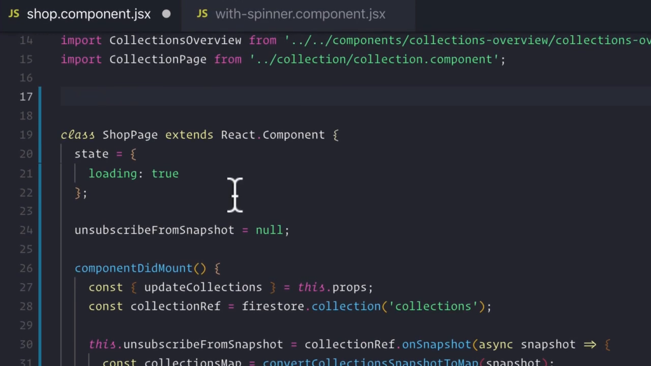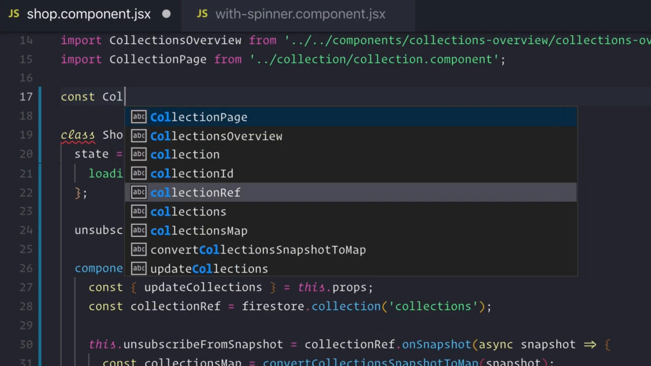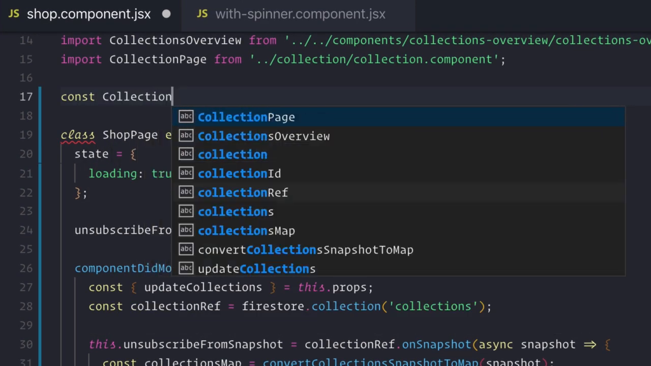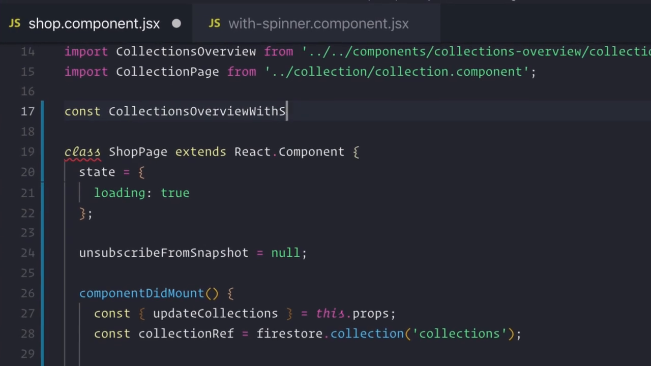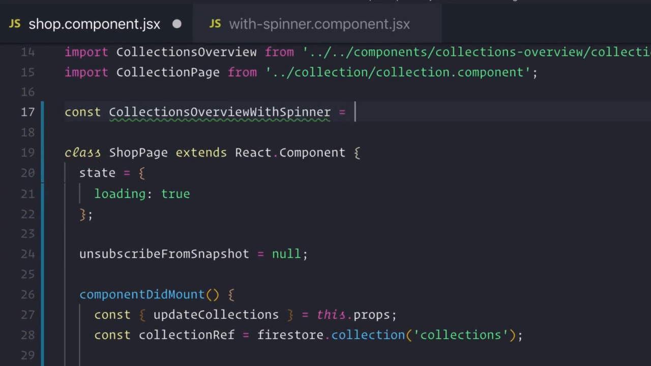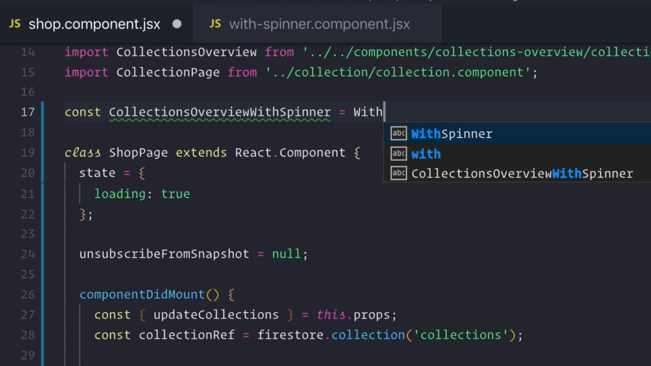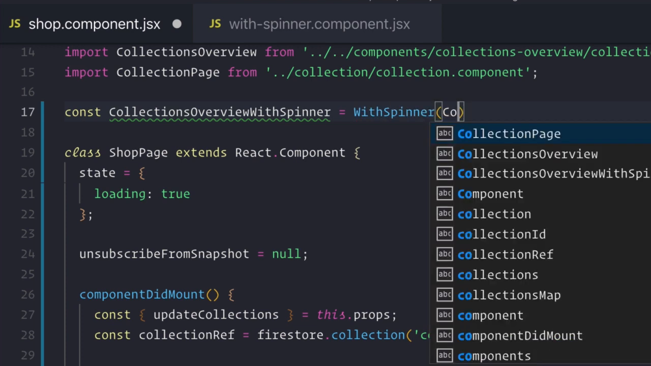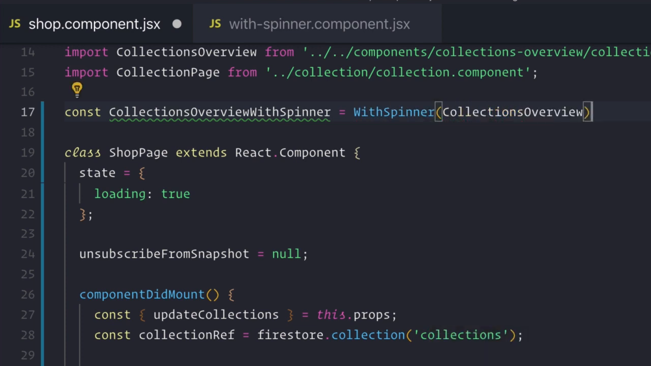So what we can do here is declare a new component called collection overview with spinner. And this will be equal to us calling with spinner and passing in our collections overview. Now, as we know, this will give us back a new component wrapped around the component that we passed in.